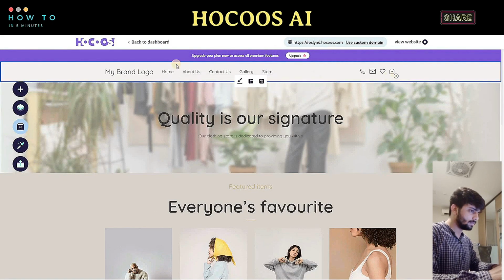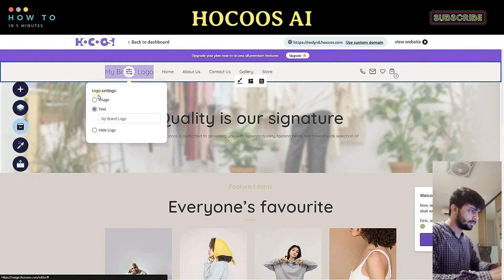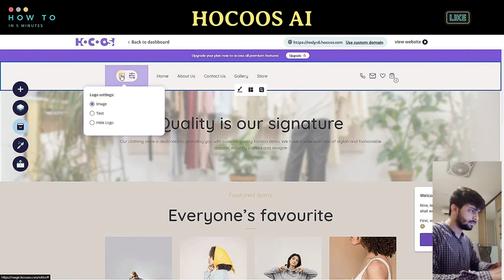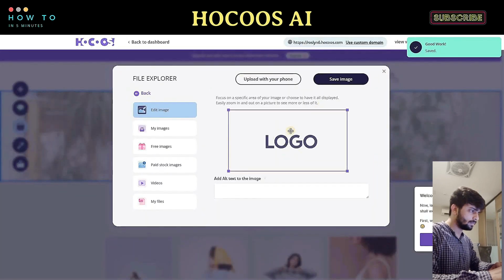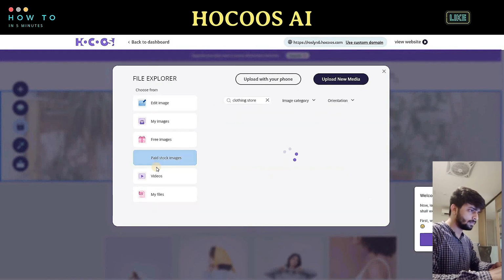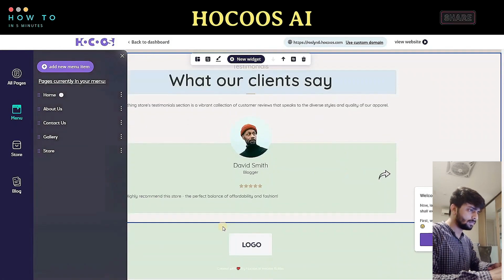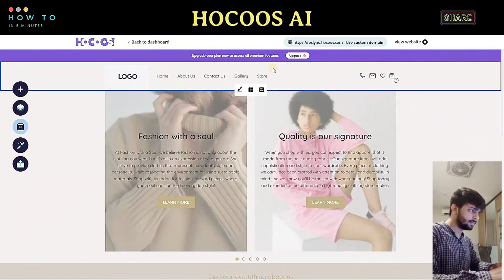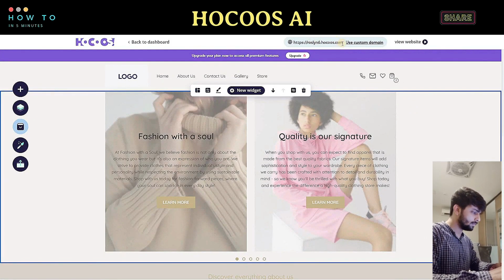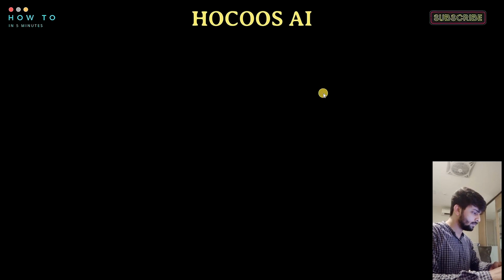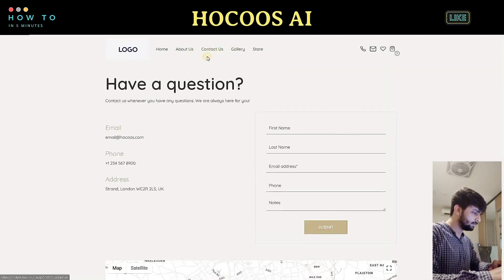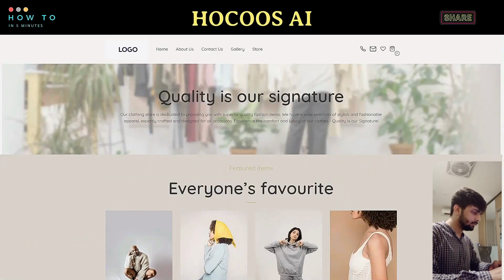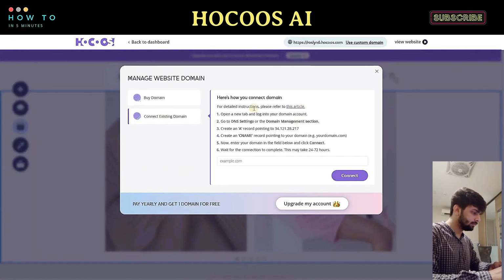The AI tool will provide a website editor for customization if needed. You can change the logo, edit website items, menu, or make any desired modifications. Click View Website to see your live website. Here is a live version of the website from this Hoku's AI Website Builder tutorial. You can also use your own domain name by following the instructions.